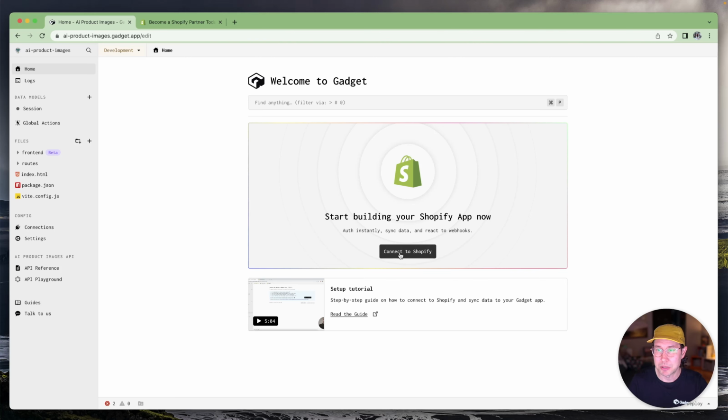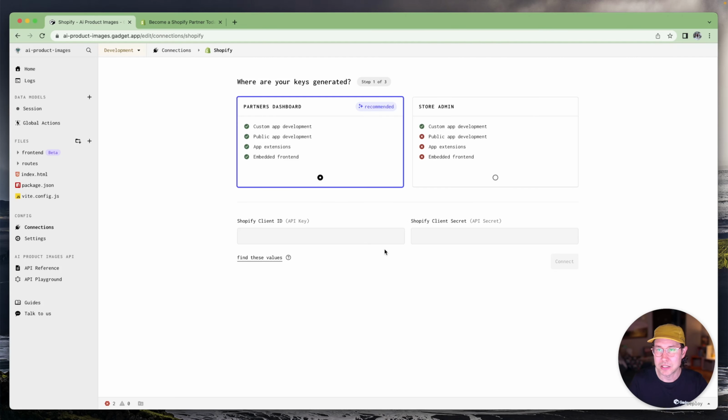So here I'm going to go ahead and click on connect to Shopify. I'm going to use this partner dashboard flow, which is the recommended one, especially if you need an embedded UI in your admin or you want to build a public Shopify app. This is a must. You can't use this other flow. It's Shopify limitations. Then Gadget is asking us for a Shopify client ID and a client secret.